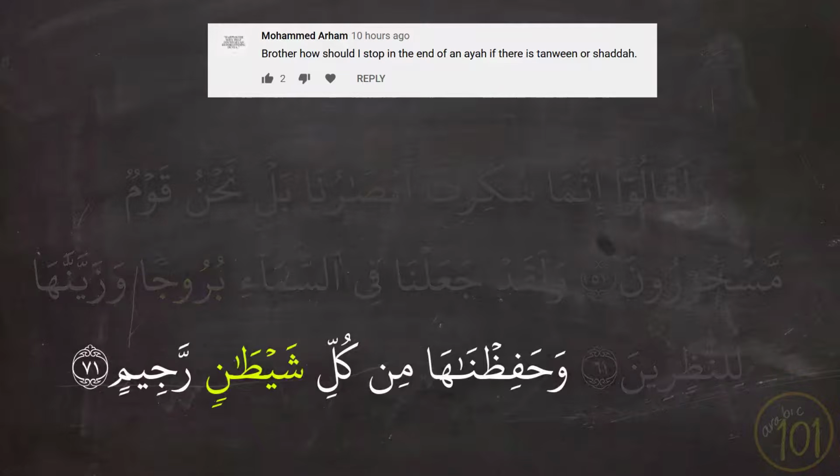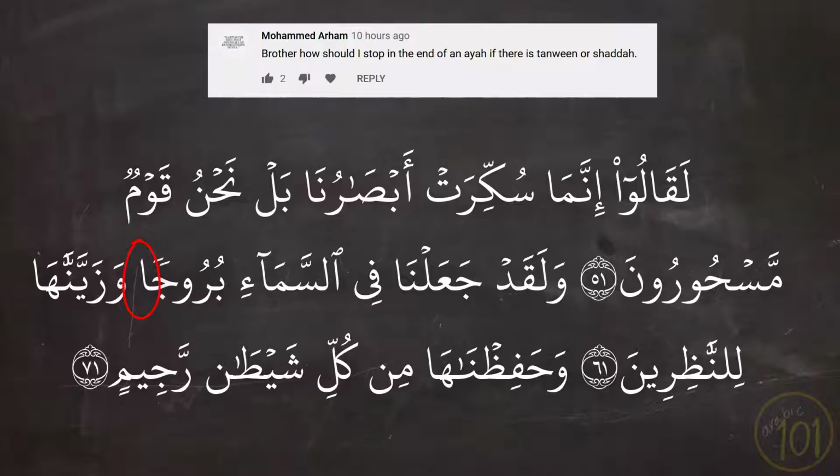As for tanween kasra, also nothing special is going to happen. You will simply stop at the word without pronouncing the tanween, like so. وَحَفِظْنَاهَا مِن كُلِّ شَيْطَانٍ. So with tanween, you will stop normally like you stop at any other word, with the exception of tanween fatha. You will just need to add alif, and it is impossible to miss since the alif is written at the end of the word.